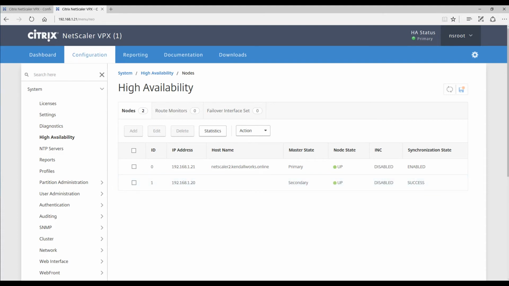This basically creates redundancy in case one of your devices goes down at any point in time, the other device will take over. So again, it's very important to set up HA from the beginning so you do not lose any configuration changes if you were to make them prior to setting up HA.